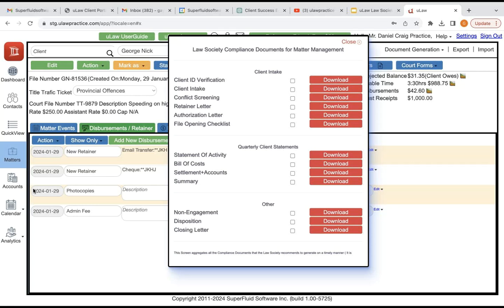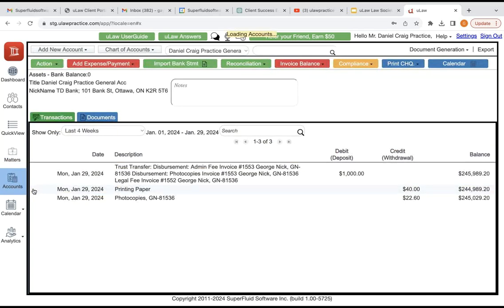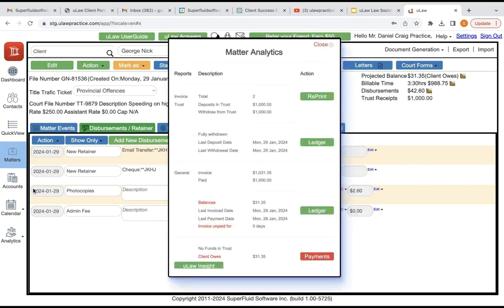So quarterly client statements: if there's any file that is going on for a while, especially more than 1 quarter, you're obligated to send out these documents to the client so they get an idea as to how it's being done. Other than that, when you go into accounts, let me show you where you enter disbursement. Then you enter invoice, you create the invoice, you then click on the question mark, transfer the money from Trust to General.